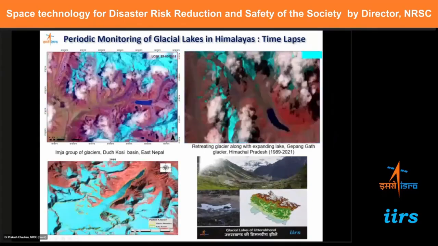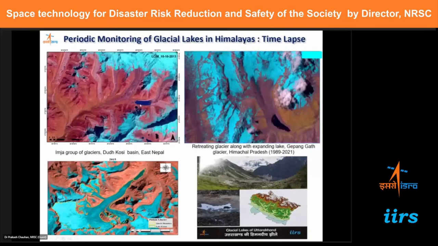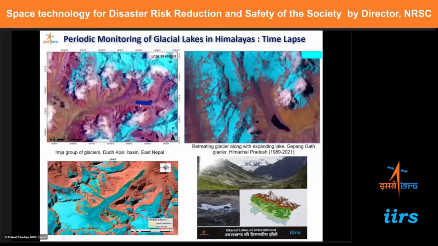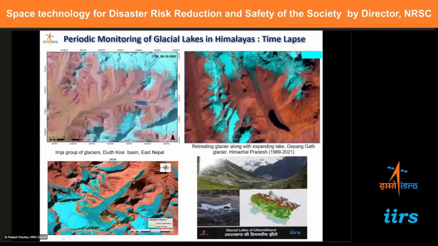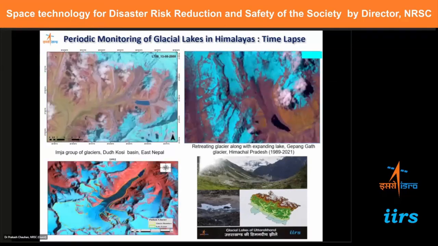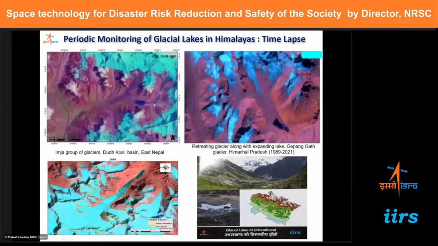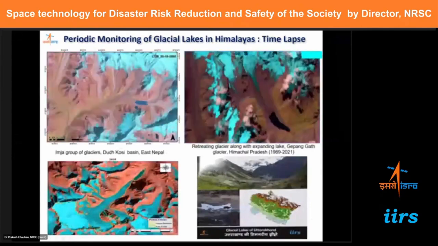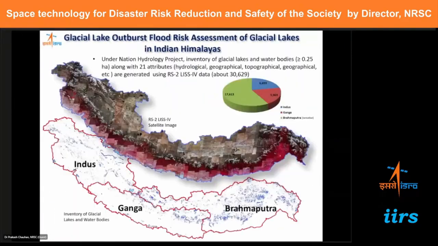The glacial lake inventory for Uttarakhand has been created. NRSC has now created the entire national inventory of glacial lakes which have the potential of getting breached because of various events. So this is the glacial lake inventory in the Indus, Ganga and Brahmaputra region, which has been created for around 30,000 such lakes under the National Hydrology Program, which is supported by the Ministry of Jal Shakti.